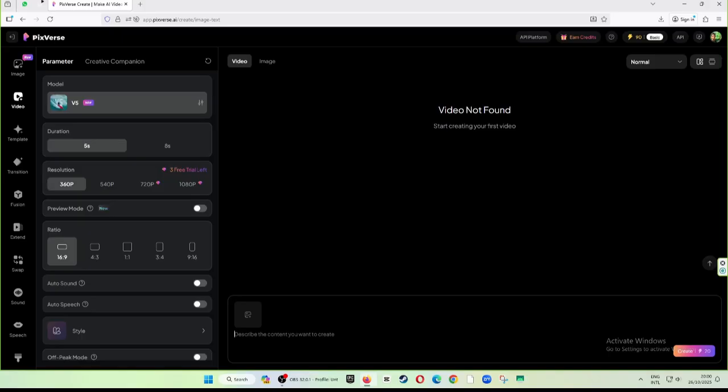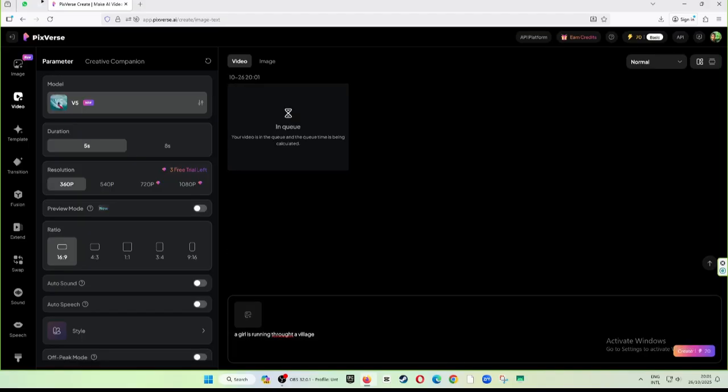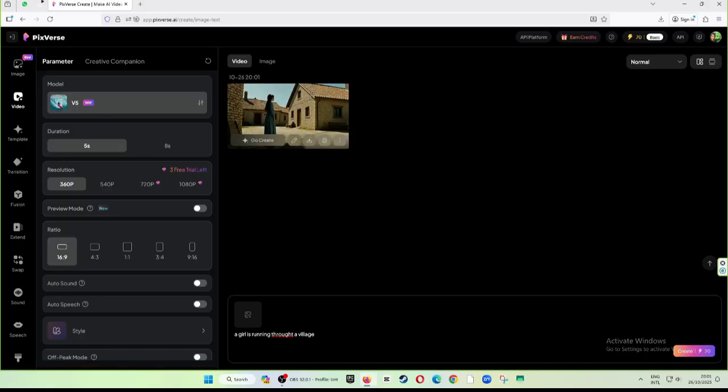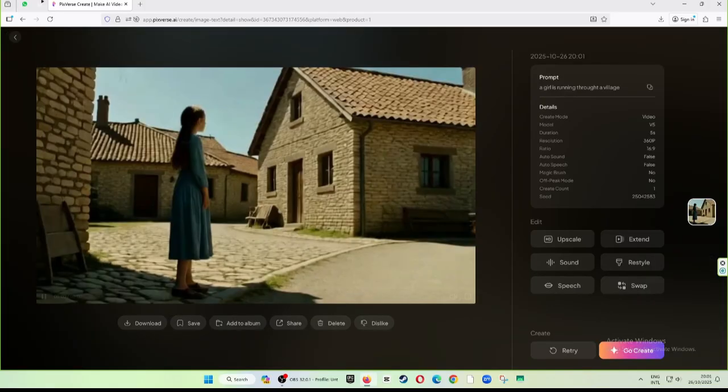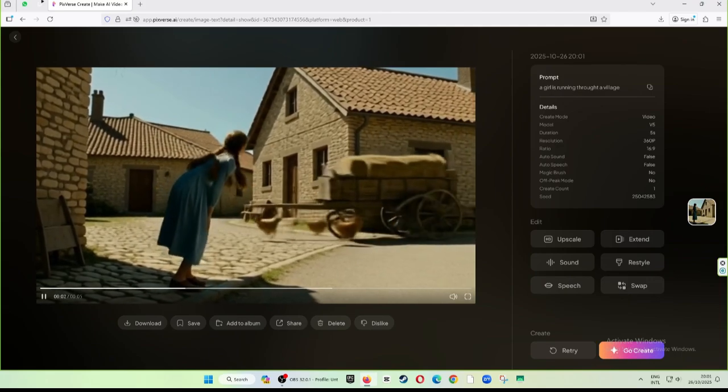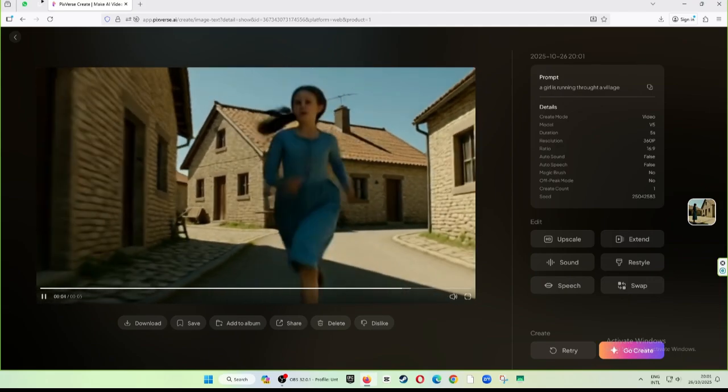I type, a girl is running through a village. Then you have to click Create. Wait some seconds. Guys, this AI tool is very fast because the AI video is generated in 2 or 3 seconds. Then you can click the video you generated by AI.